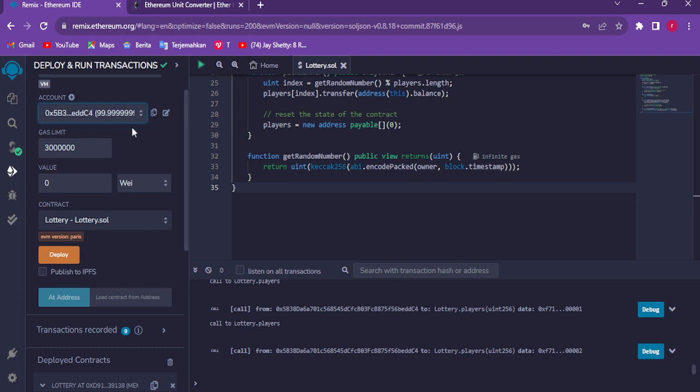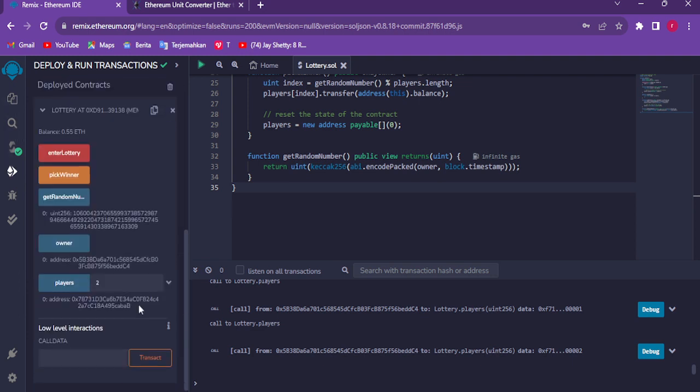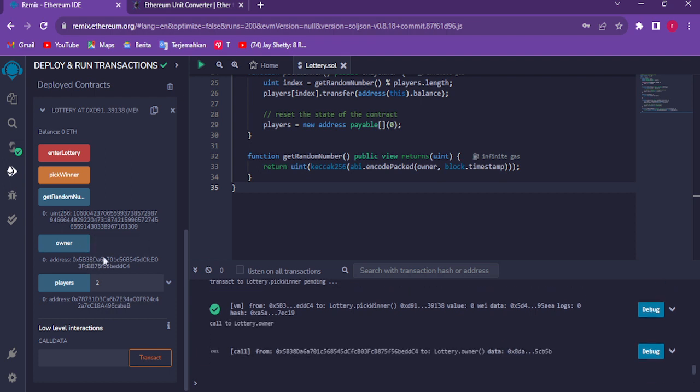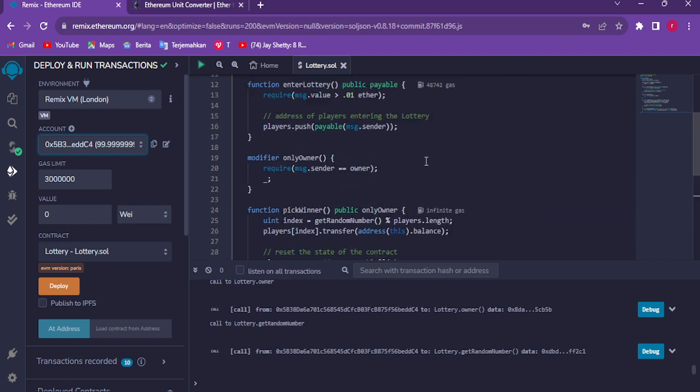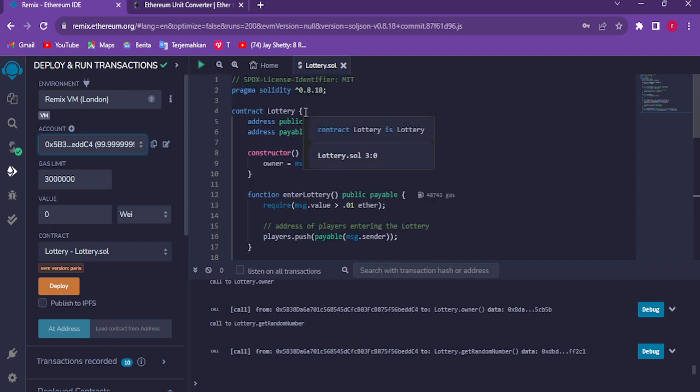Alright, so back to the first account, and then try the pickWinner function right over here, and it succeeded, and the owner is still the same, and then boom, right over here is the winner because it got the most amount of ether. As you can see. So that's it, the simple lottery function.